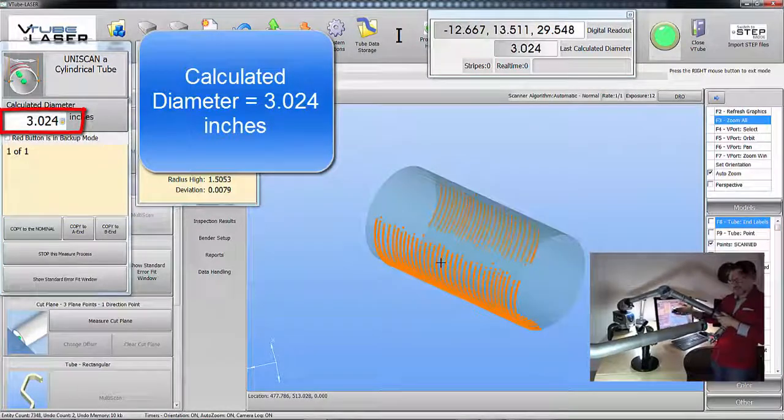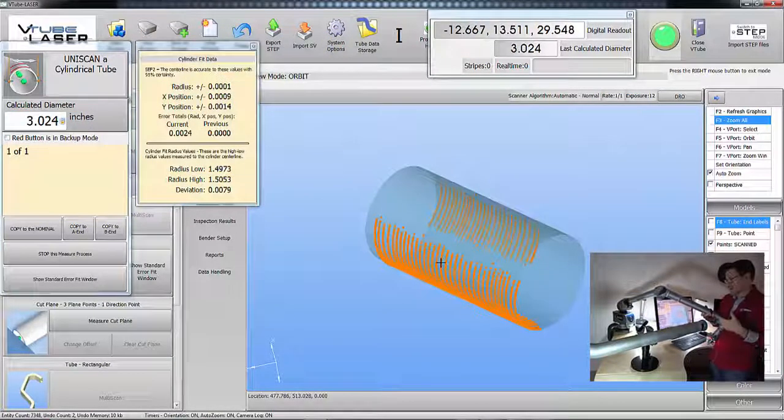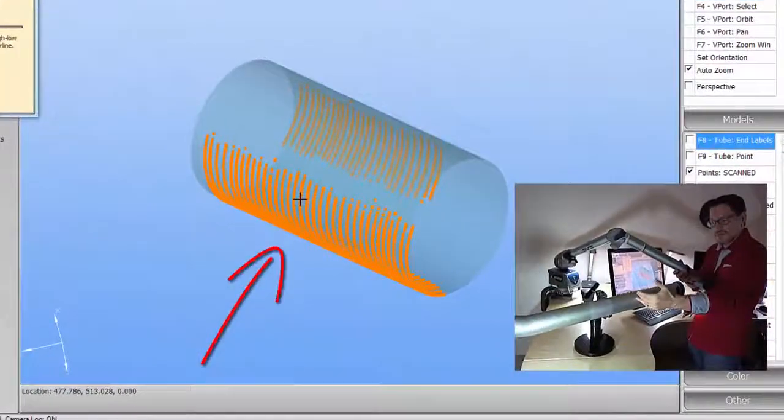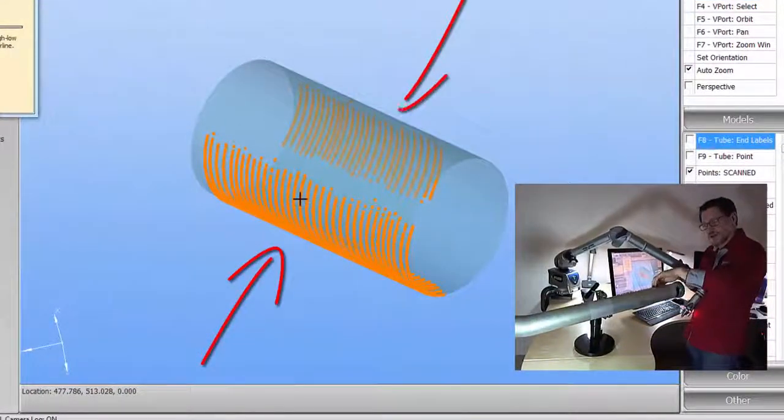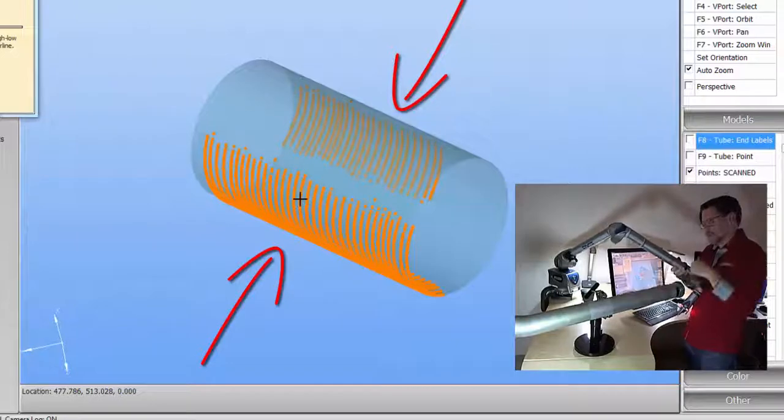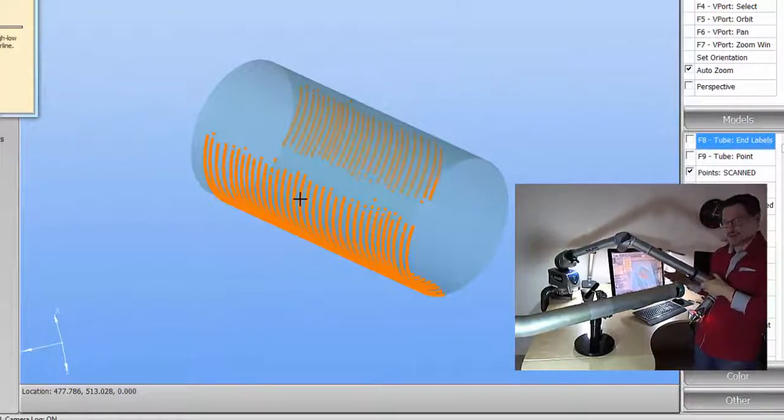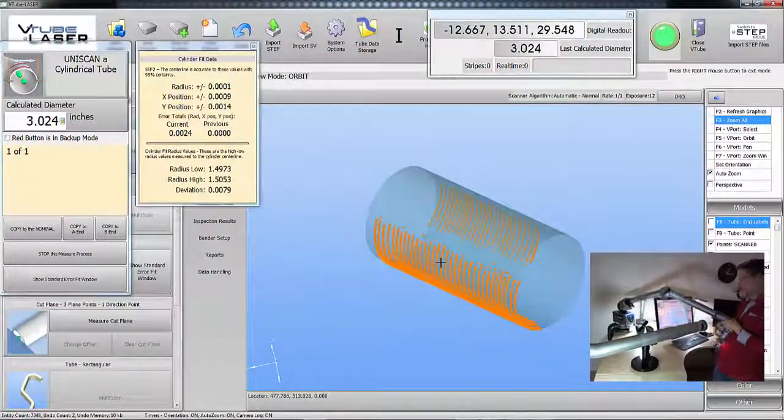Now I trust that reading, that diameter, more than I trust the previous two, because that's going to be the average of taking surface points from this side and surface points from this side. So it's reading 3.024 here. It's reading even larger, but I still think this is probably more precise.